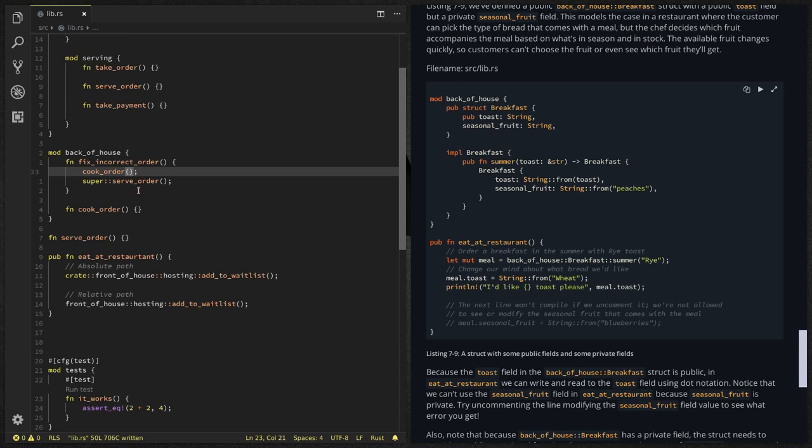We need another. Okay, we've got the back of house module and some. Whoa. They are confusing me on purpose.